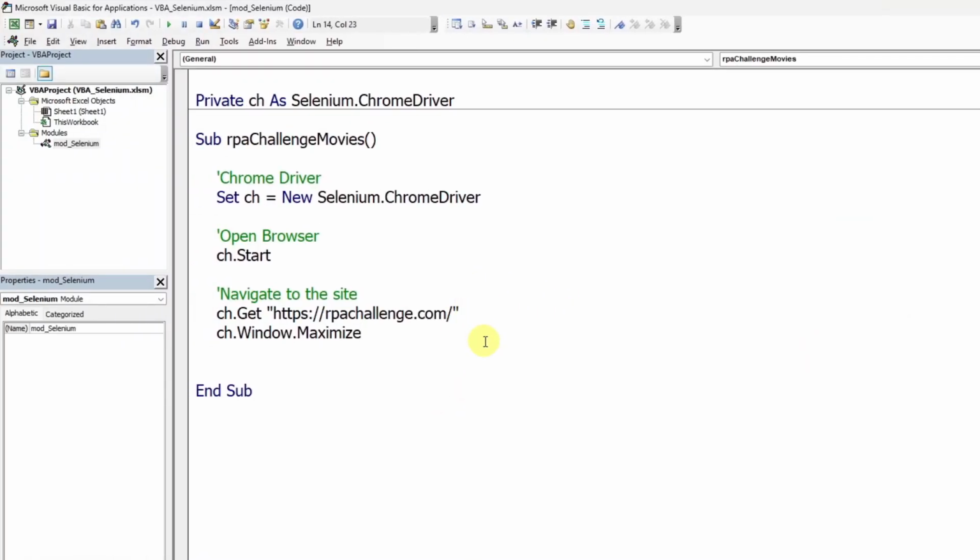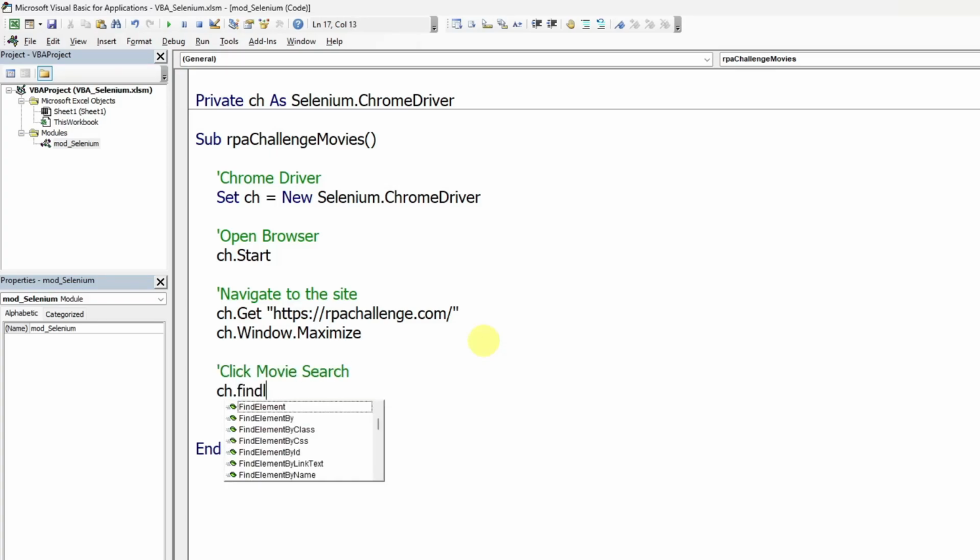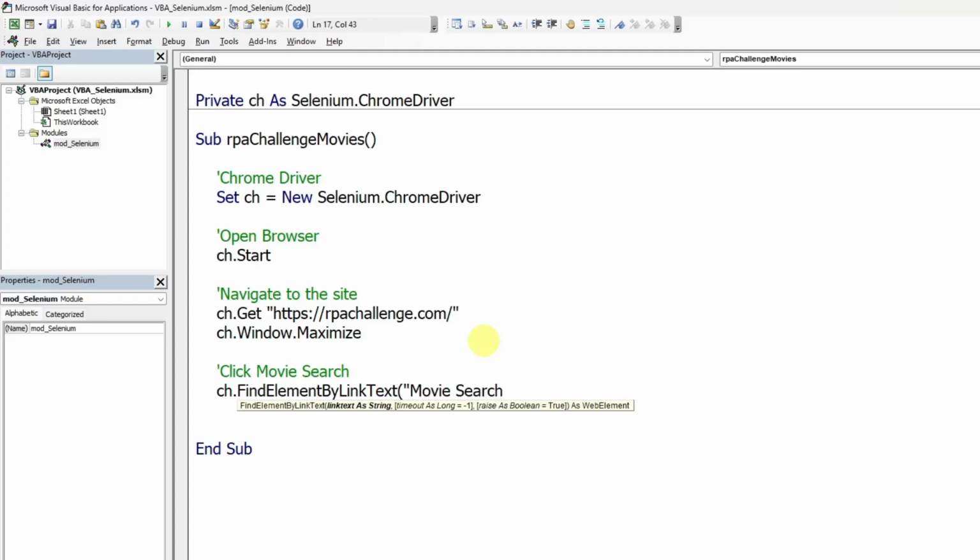So in Selenium, let's add a comment first. Click movie search. In Selenium, we can use the method find element by link text, and then we can use the movie search value as an argument. Then we can also use the click method to trigger a click event on the element. So now let's test the code to check.